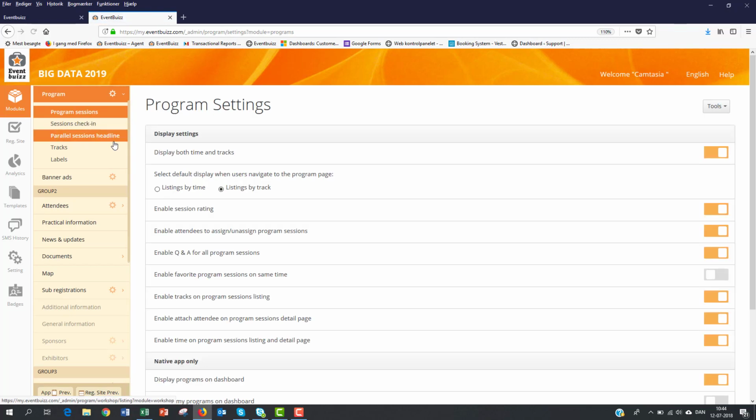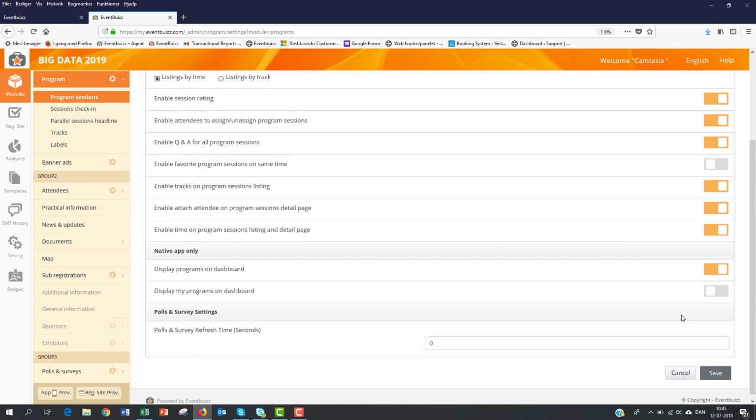I click. In the display settings here, you can see that this one is activated, display both time and tracks. This means that now the system will both show the attendees a possibility to click on tracks or time. And here it says that when they open the program, they will see the tracks first. You can adjust this and choose that they should see the time first. Then I just click here and then I click Save.